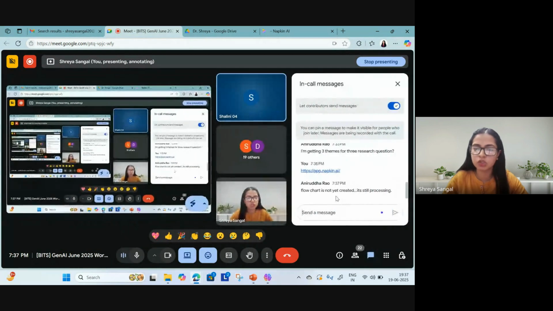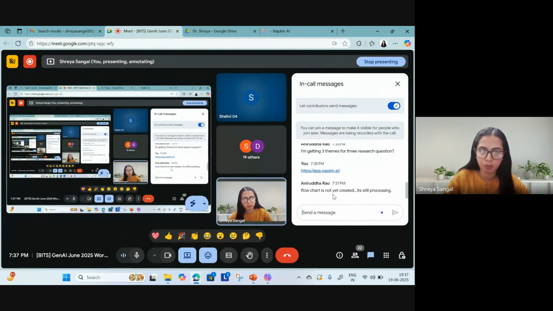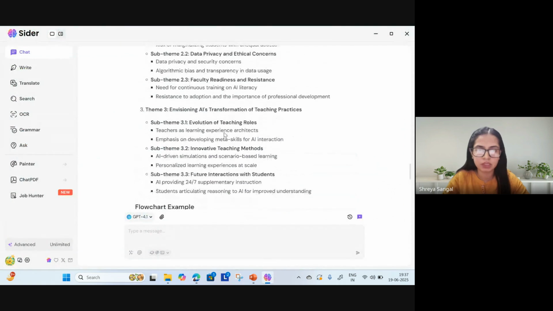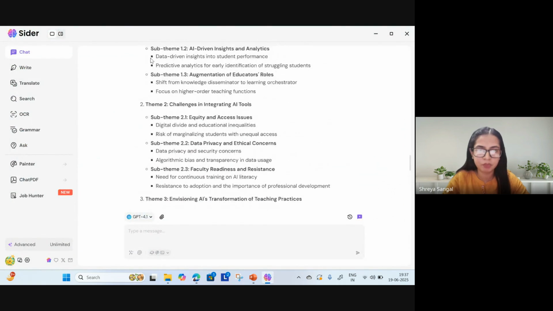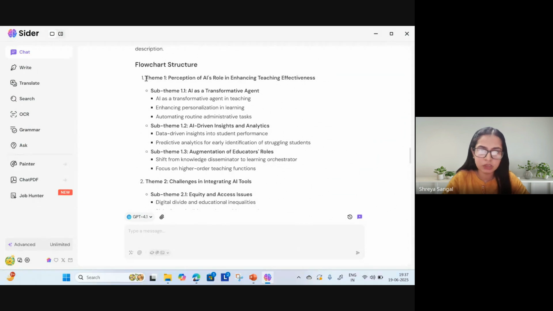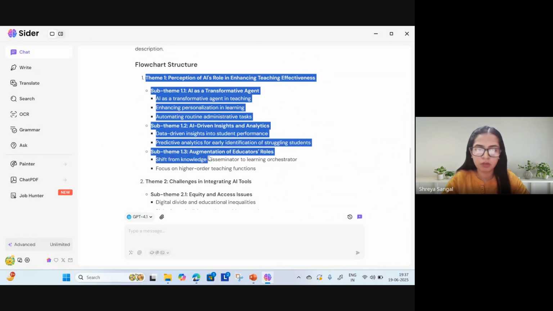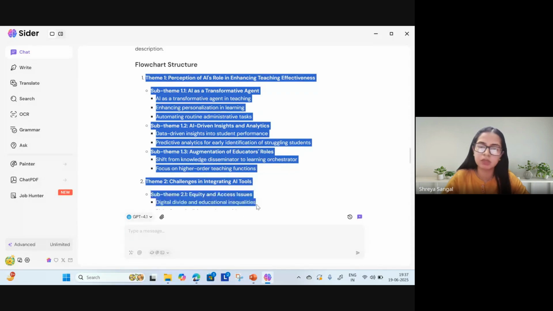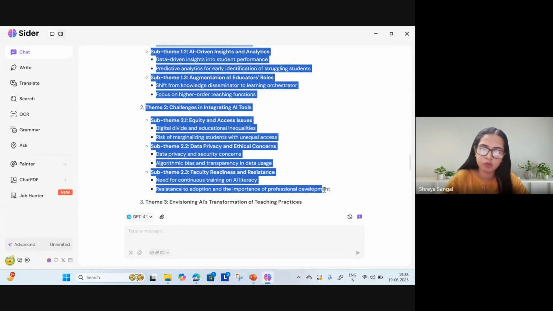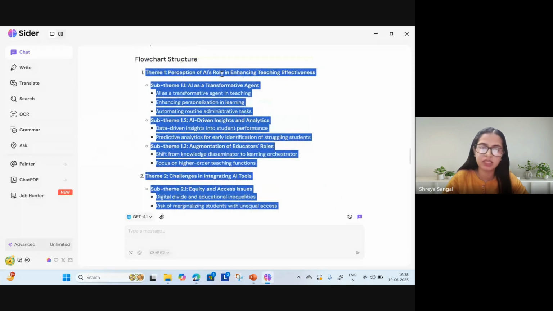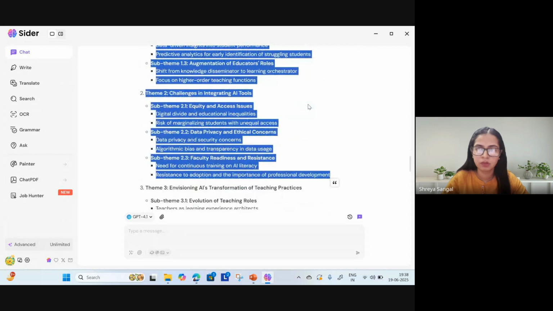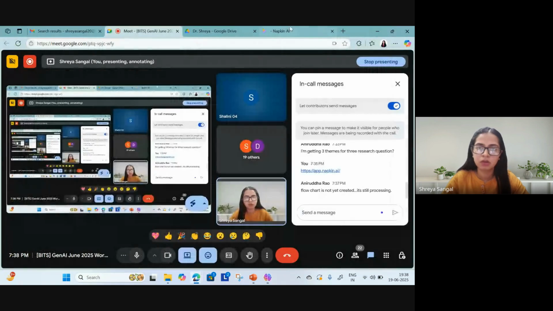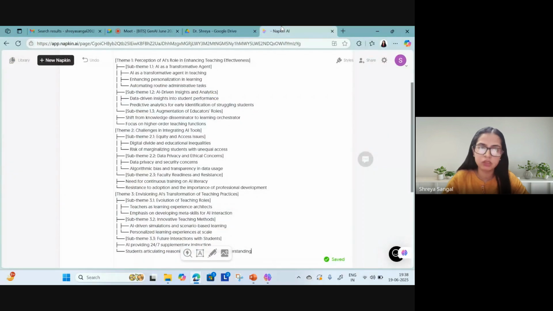If your flowchart is not created, you can use the bullet points that ChatGPT would have given you. Like, for example, these are the bullet points. You can copy them or ask the tool to give you the themes and sub-themes in bullet points. It will give you some kind of bullet points like this, and then you can copy that. Once you copy this, please log in to Napkin AI.